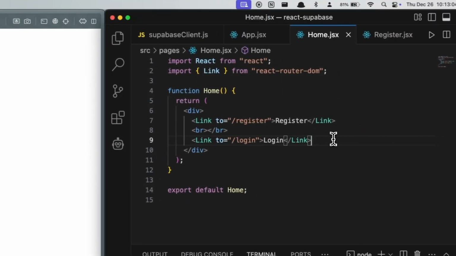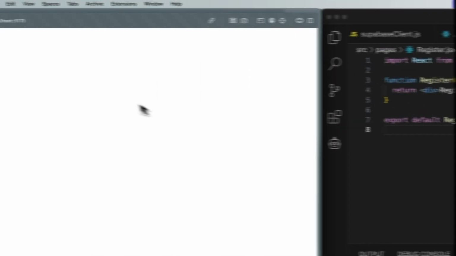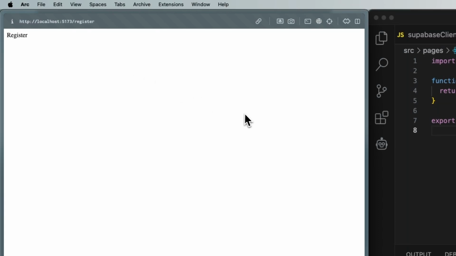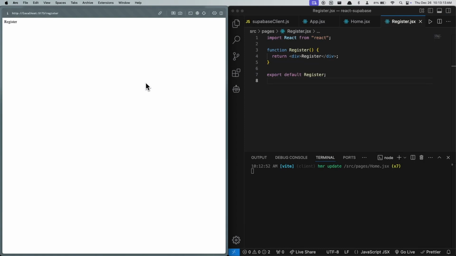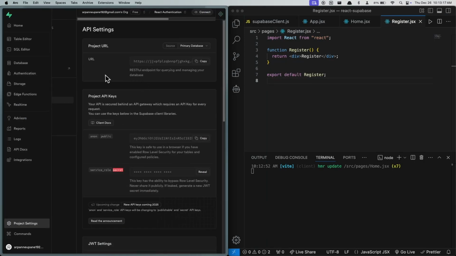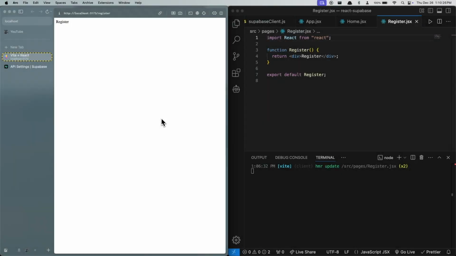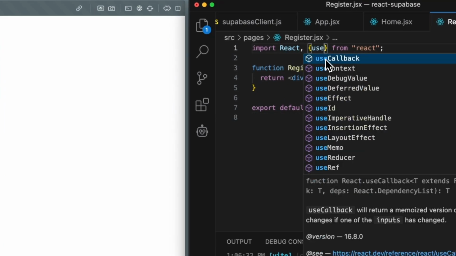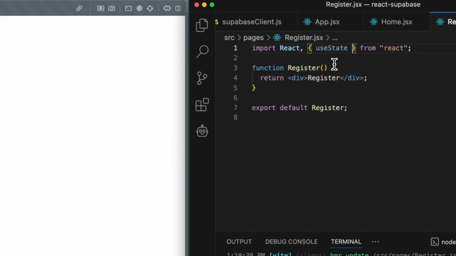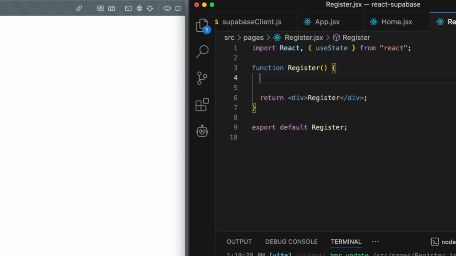So now that we have this done, we can start working on the register page, where we can build a form that will allow us to add a user to our database, and we will be able to access that user by accessing our Supabase dashboard here as well. So for the register page, we're going to start off by creating the form, and then we're going to work on the functionality of that form and actually getting the user to sign up. To do this, we're going to first import useState so that we can use state variables to keep track of the information that the user enters in.